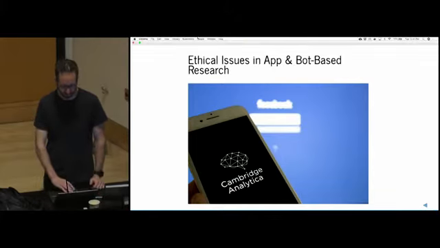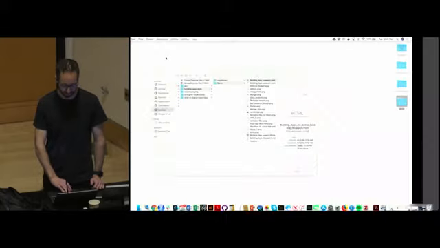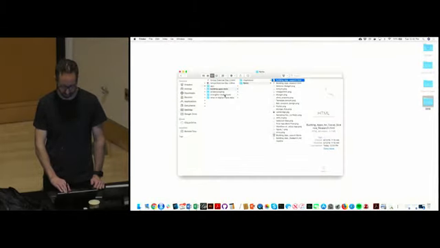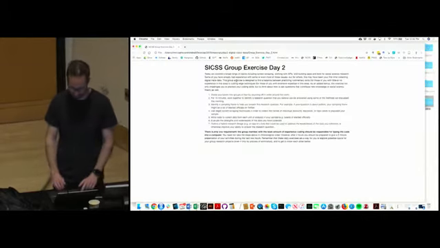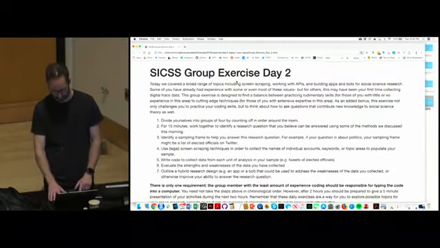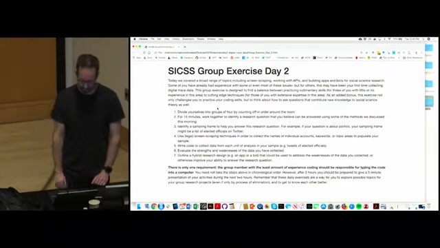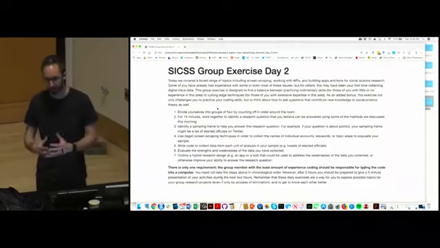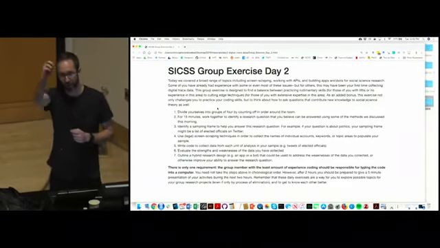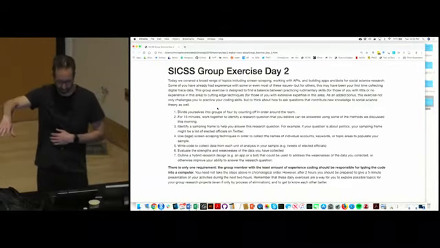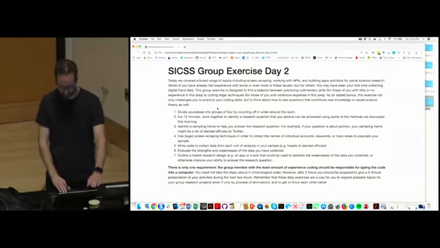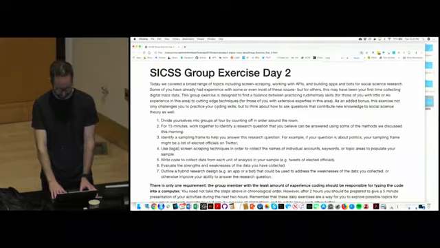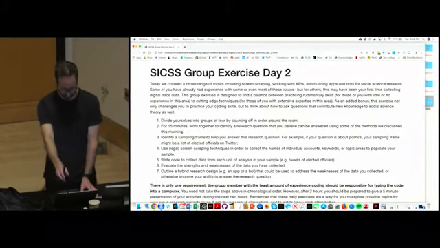The group exercise for this afternoon, I want to quickly go over for people in the partner sites. It's linked on the slides for the main schedule. Basically, the idea is to break into small groups by counting off. We're going to do that in another room for folks who are here at Princeton. You're going to work for 15 minutes to identify a research question that you believe can be answered using some of the methods we discussed this morning.